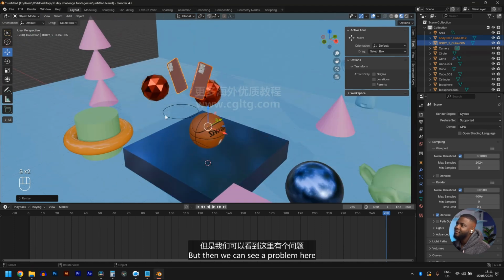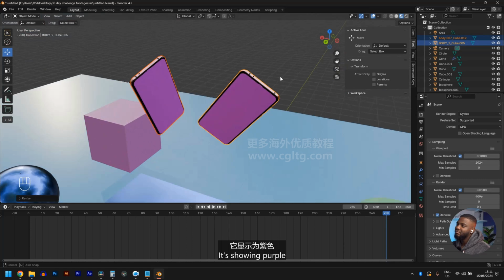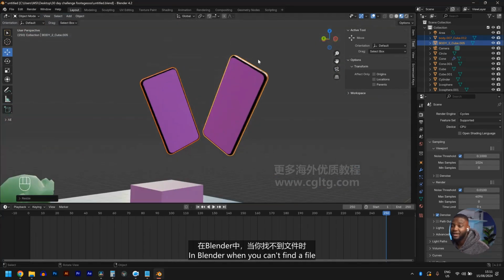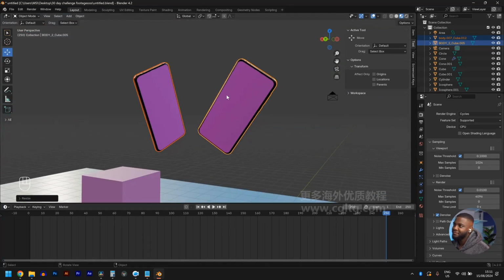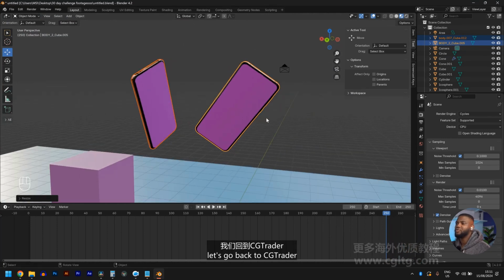Yeah, but then we can see a problem here. We are not seeing the wallpaper. It's showing purple. In Blender, when you can't find a file, it always shows you purple. Or is this pink or purple? One of them. Since we don't have the wallpaper here, let's go back to CG Trader.